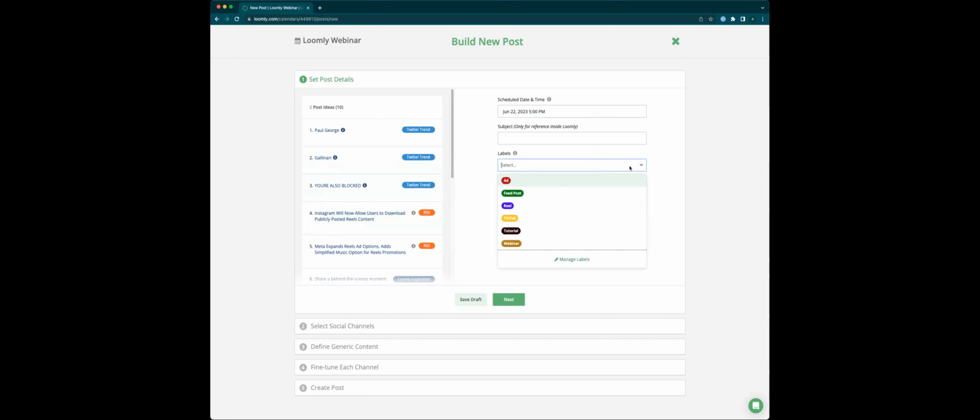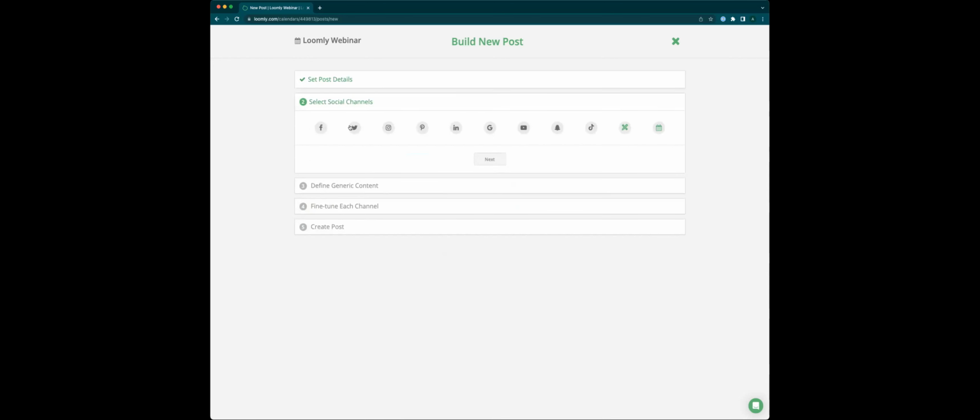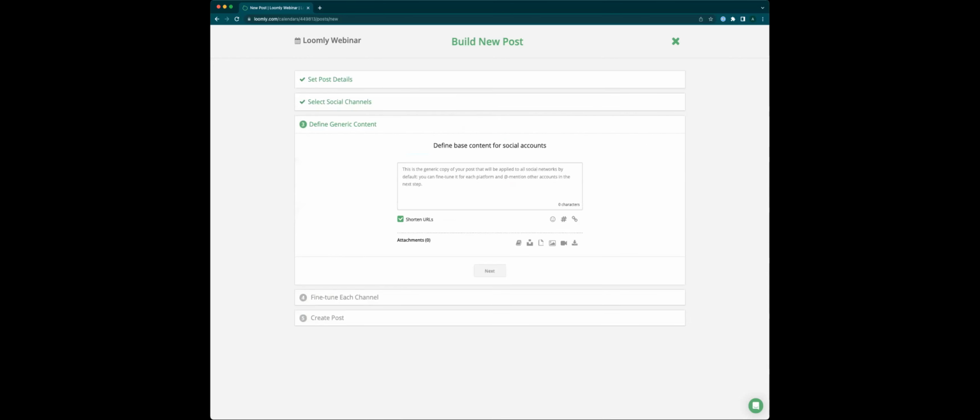You can also select post labels, which help you to categorize your posts within Loomly, identifying at a glance which campaign or category they belong to. We also allow you to filter your advanced analytics by these labels. Here, you'll define the content and media applied to all of your selected channels, which you can fine-tune in the next step.